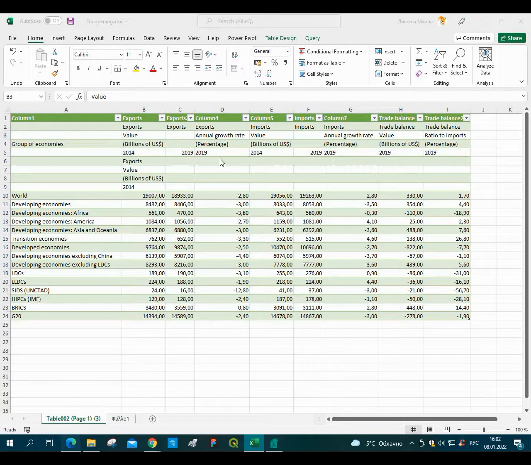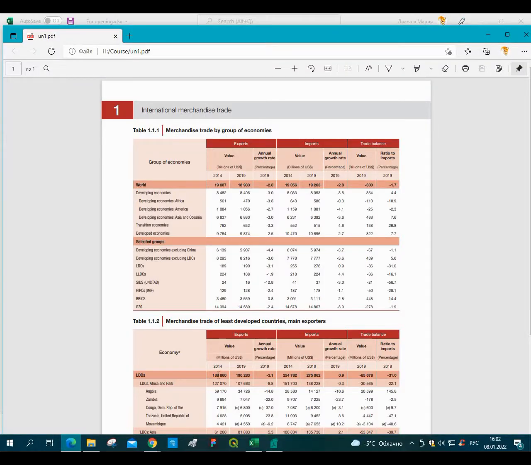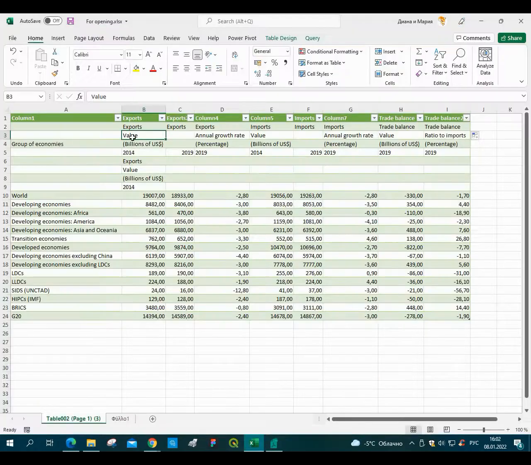Now we have 2 columns with values and billions, and 1 with annual growth rate, then 2 columns with values, and here everything is perfect. So then choose these 4 cells and drag them to the right.